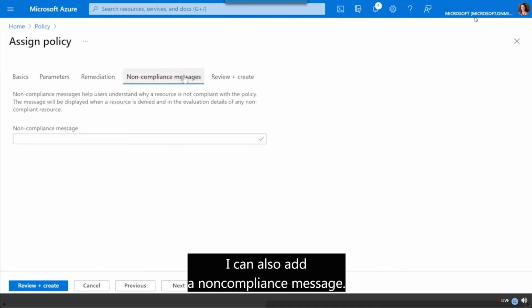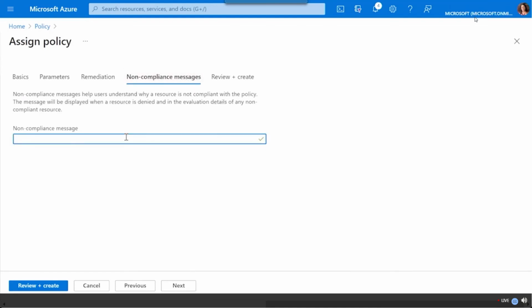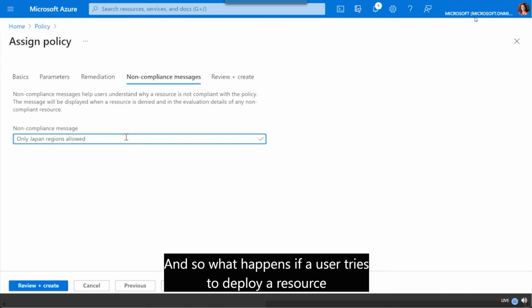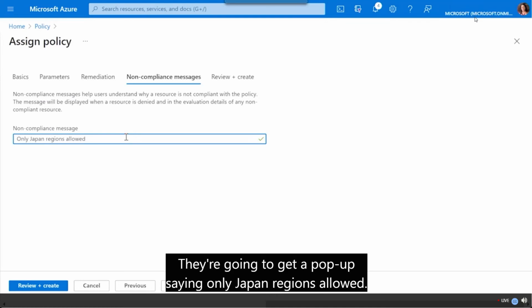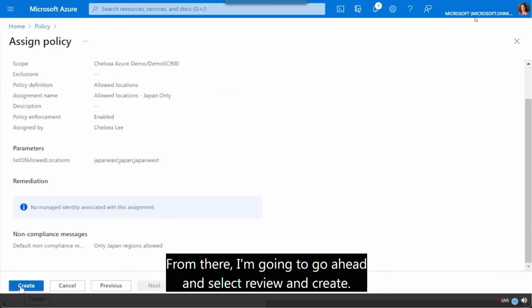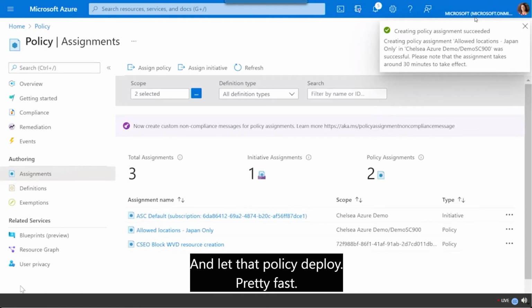I can also add a non-compliance message. Only Japan, let me capitalize that. All right, and so what happens if a user tries to deploy a resource outside of Japan, they're going to get a pop-up saying only Japan regions allowed. From there, I'm going to go ahead and select Review and Create and let that policy deploy.